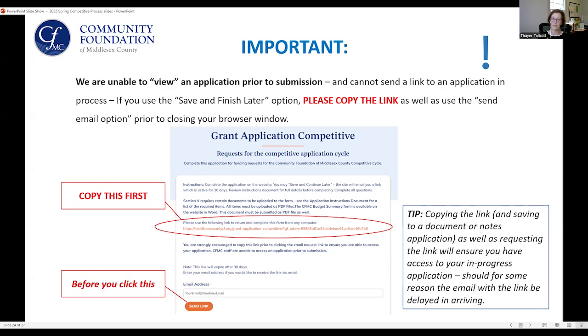When you click save and finish later, this screen, this grant application request for application with this nice orange URL is going to pop up on your screen. You're going to do two things. The very first thing you're going to do is copy this URL that is tied directly to your application that you're completing, and save it in that Word document where you're drafting your narratives. And then the second thing you're going to do is enter your email address so it will send you the link.